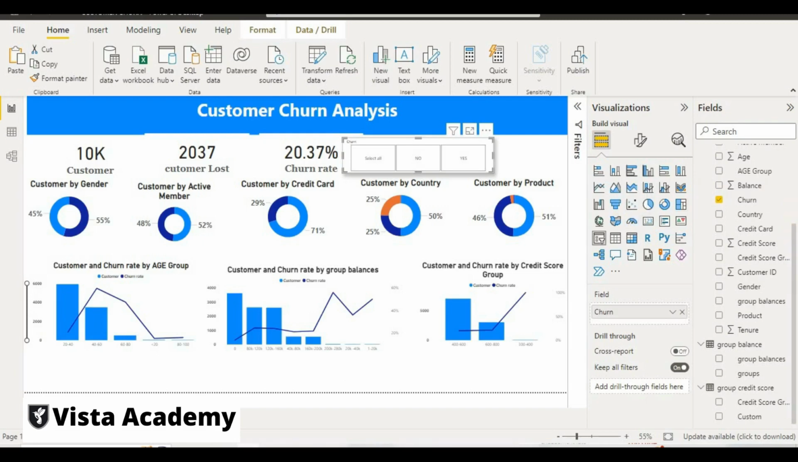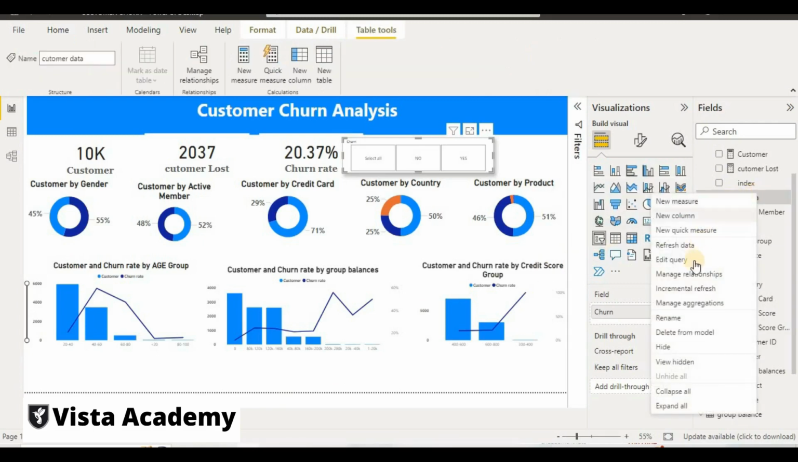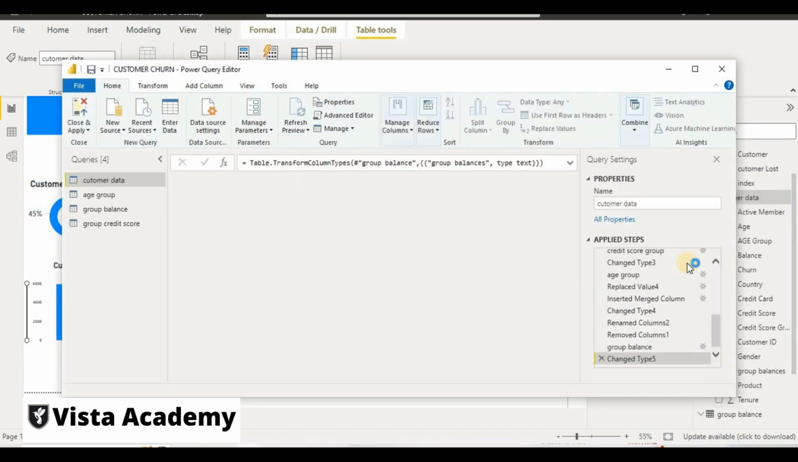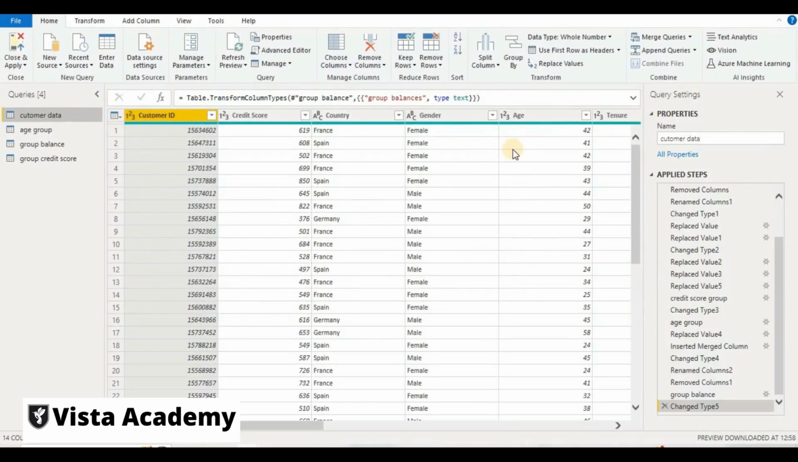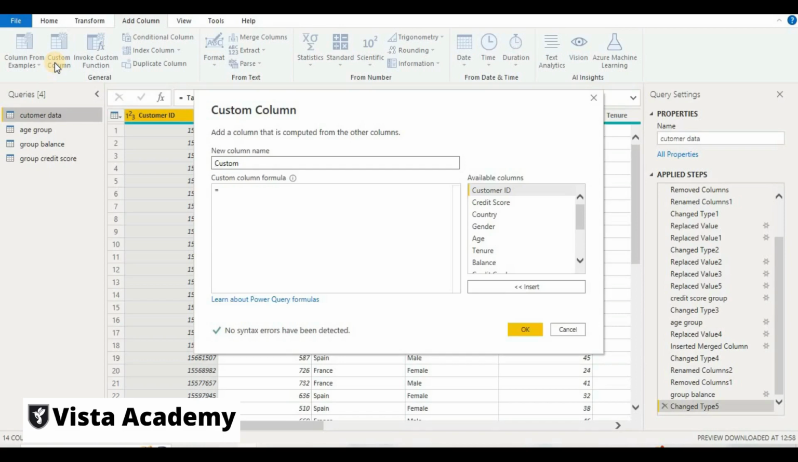But before that we will go to our table, which is our customer data, and I will go to edit query, and in this edit query we will add a new column. I will add a custom column, and here I will give a column name as minimum, and here I will type the value. So the minimum value will be 0, and just insert it and press OK.